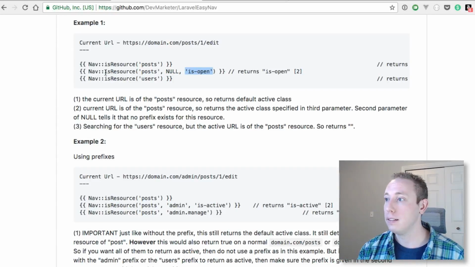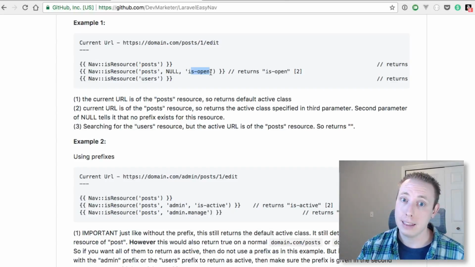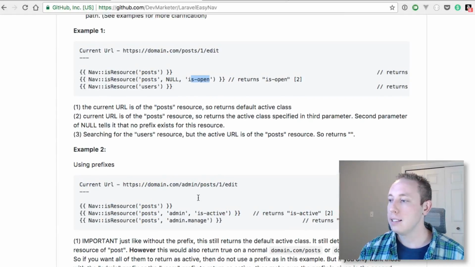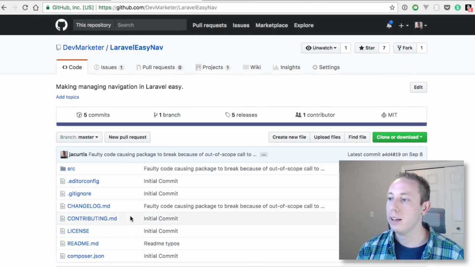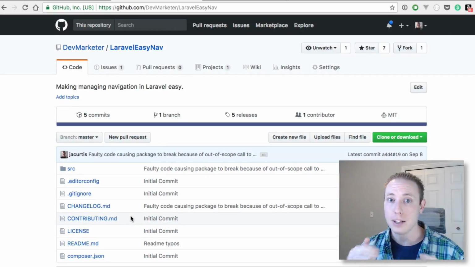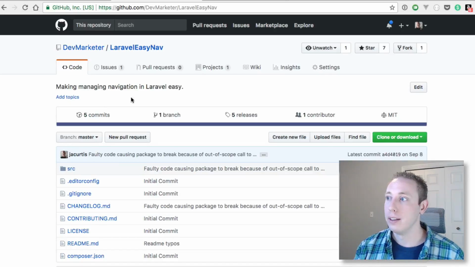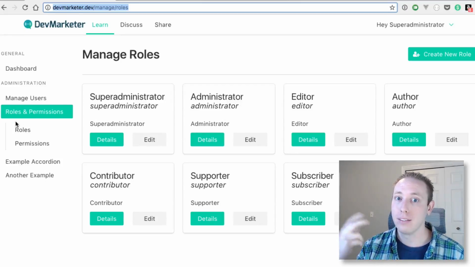So in this case, you can see is resource posts is open. This is going to, instead of adding the default one, add the is open class instead of whatever we defined as the default. Okay, so anyway, that's something to think about. It's actually pretty powerful. There's some pretty good rules in there. I went over the basics, but from what I've experienced, it's really powerful as far as determining exactly the rules for when an item should be considered an active menu item.